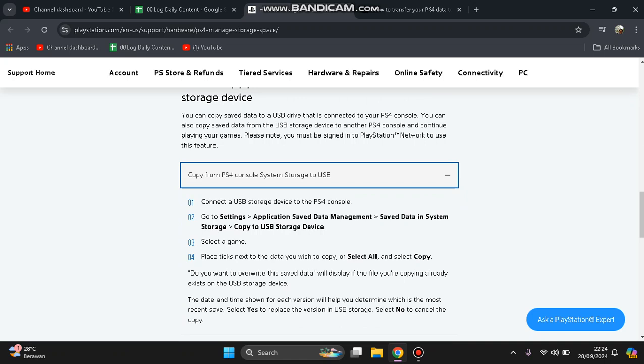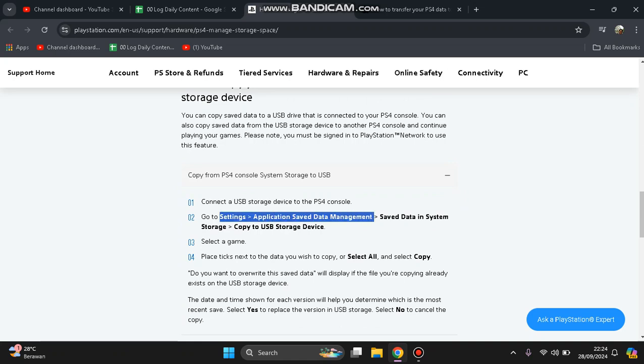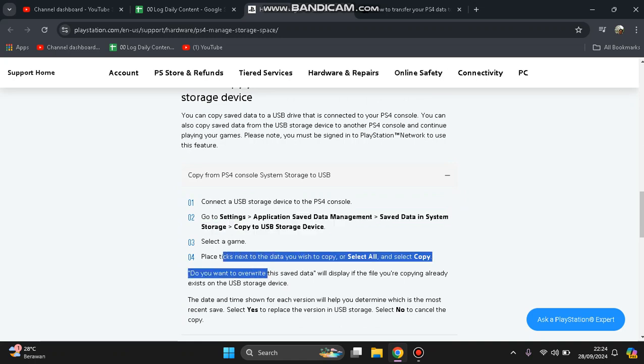Go to the settings here. Application save data management, save data in system storage, then copy to USB storage device. Select the game and place ticks next to the data you wish to copy, or select all and select copy.